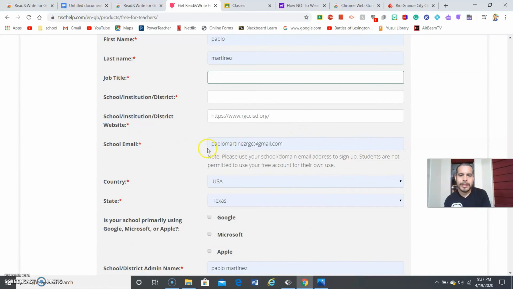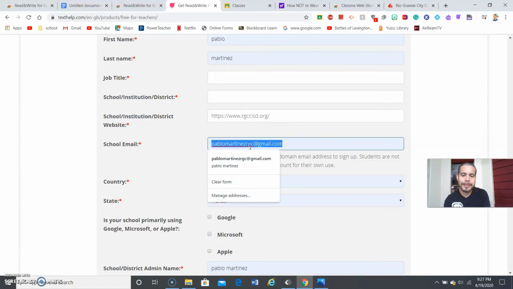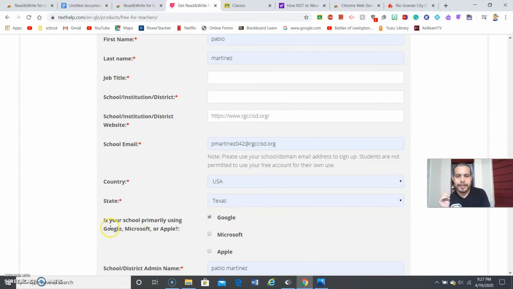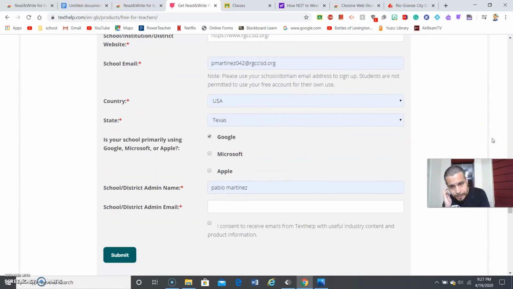Then you also fill out your school email. That is not my email, so you have to put your school email. If not, it's not going to give it to you for free. So your school email, make sure you put rgcs.org. That way they know where to go. Your country, well, it's going to come out US. Make sure to put Texas. Click Google. All right, because it says here, is your school primarily using Google, Microsoft, or Apple? Well, we're using Google. So you click on that one.